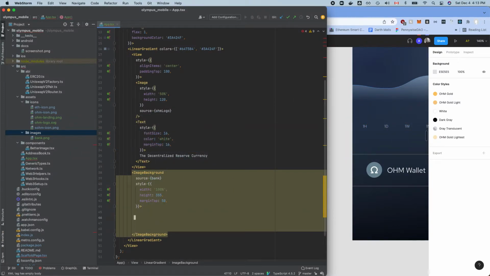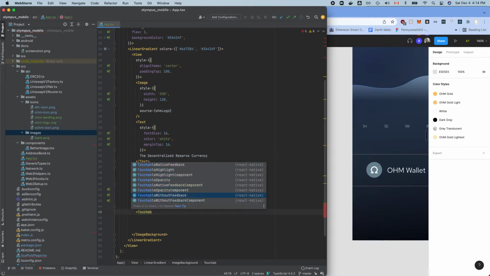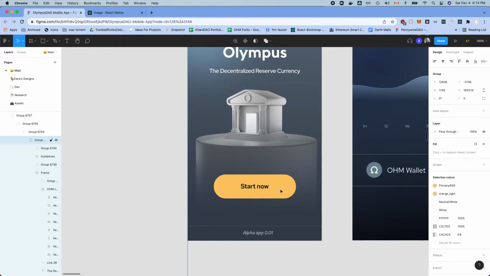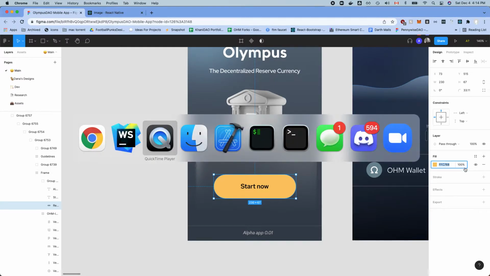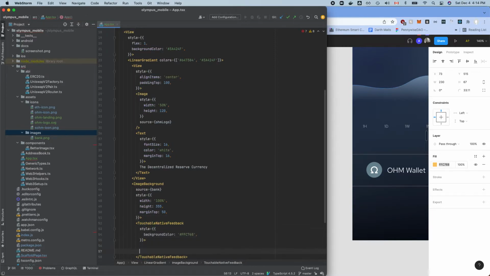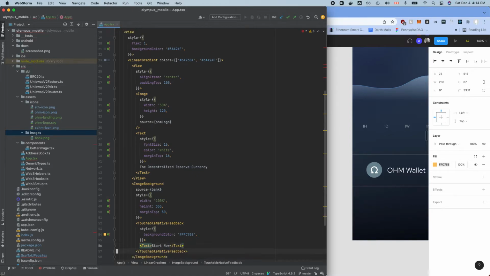Let's go ahead and create touchable native feedback. I think that'll be better. Style, background color. So let's take a look at this background color here. Multiple clicks. Okay, there we go. All right, cool. And then let's put a text here. Start now. Let's see what that looks like.